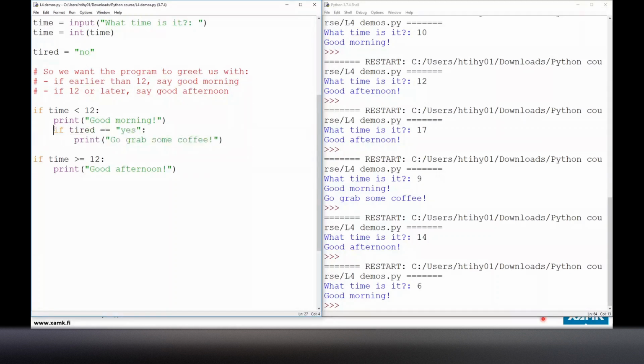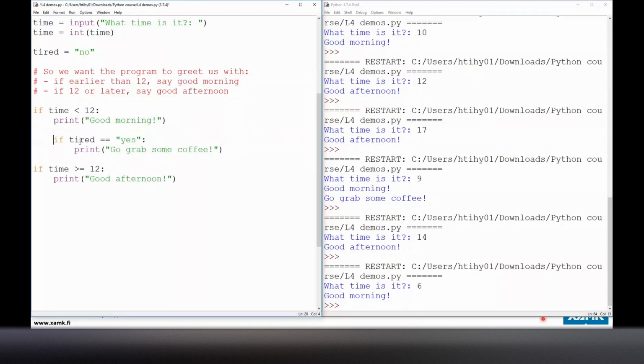So the point of this is, you can put multiple if statements, or we can put one if statement inside another one. These are still very independent. It's just that this if statement is only run if we ever get inside this outer if rule or if condition. So only if the time is prior to 12, only then we get to this line to evaluate if this condition is going to be true or not.